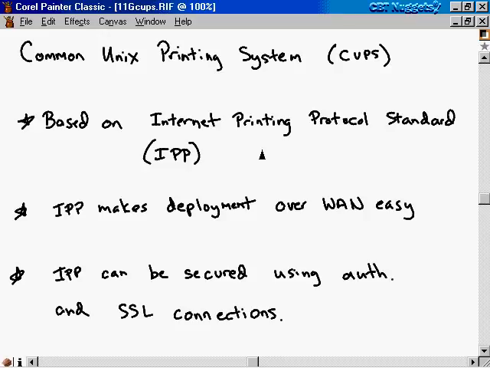Okay. Now IPP, because it's based on HTTP, makes deployment over a wide area network really easy. The other thing that IPP makes easy is that we can have secure printing. So just like HTTP can be secured with authentication and secure socket layers connections, IPP can be secured in the exact same way.